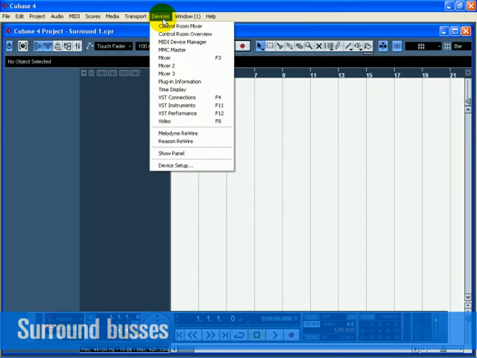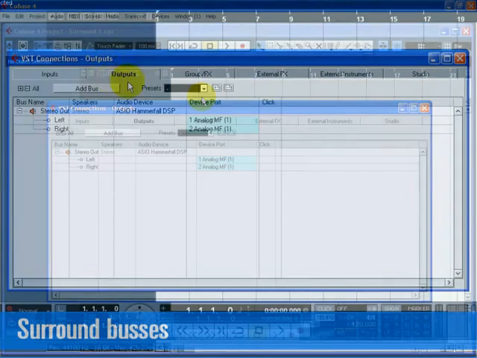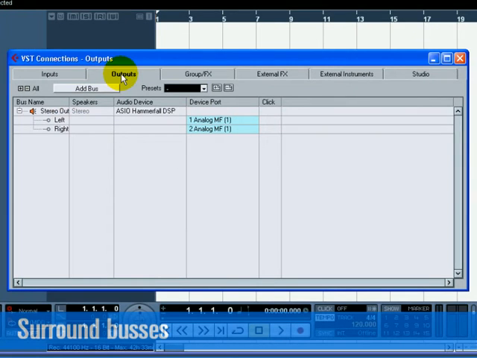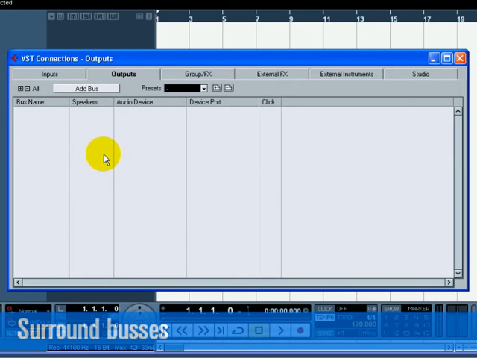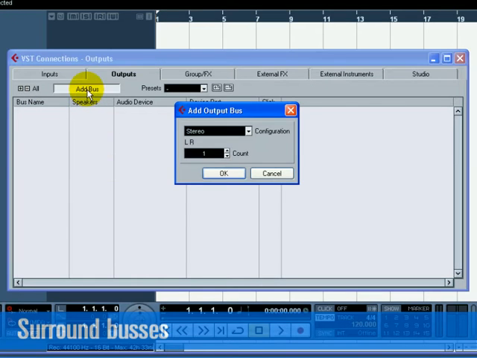Go to the Devices menu and choose VST Connections. You can also use the key command F4. Let's choose the Output tab first. We want to start from scratch and remove anything that is currently there, just in case it's set up incorrectly. If you see anything below the bus name, right-click with the mouse and choose Remove Bus. Now press the Add Bus button and choose 5.1 for configuration and 1 for count.